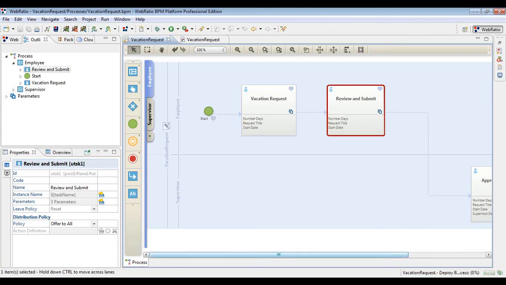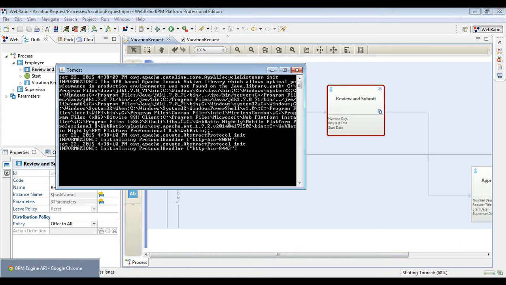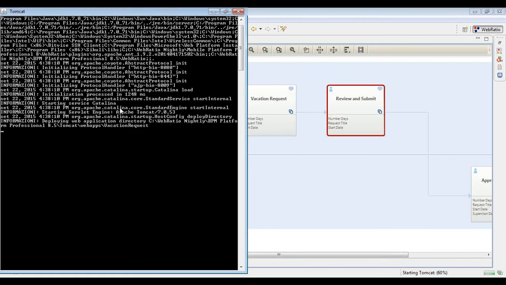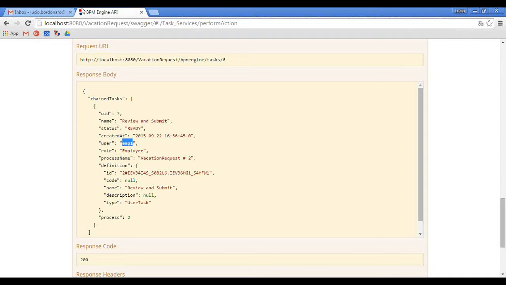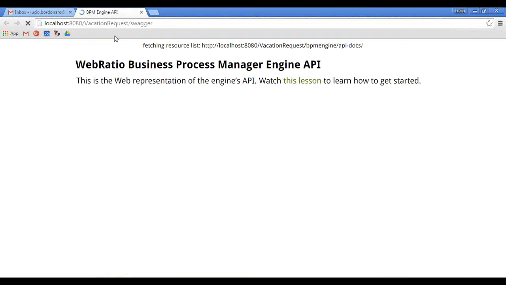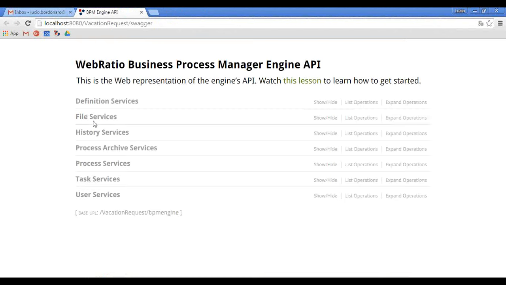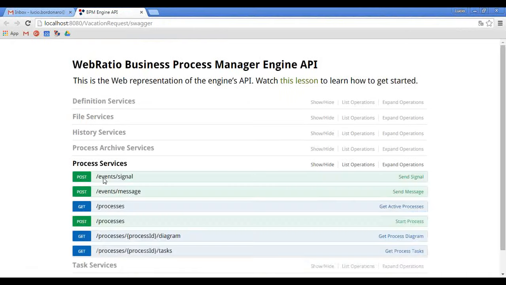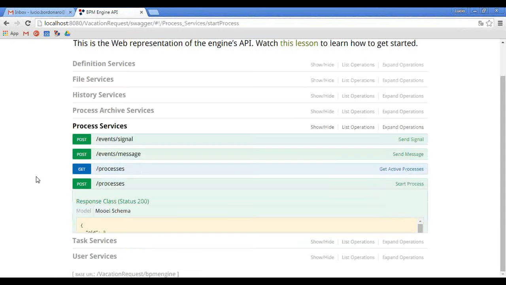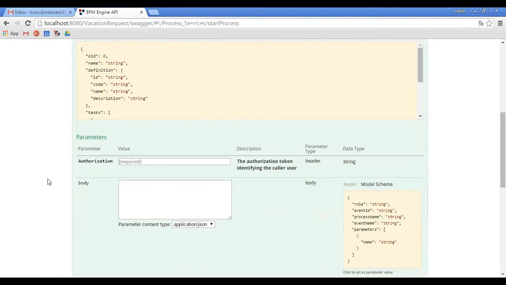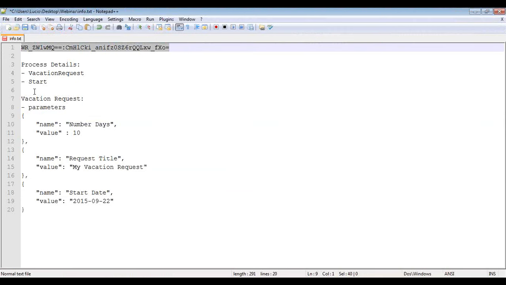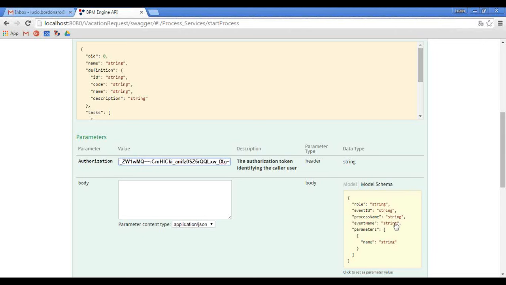As soon as it completes, you will have the new Swagger API showing the possibility of running a new process instance, okay? You should see here from the browser, it is opening. So what we have to do now is to start another process, okay? We can use the same method that we had previously. I use the same employee, so this part of the process doesn't change.